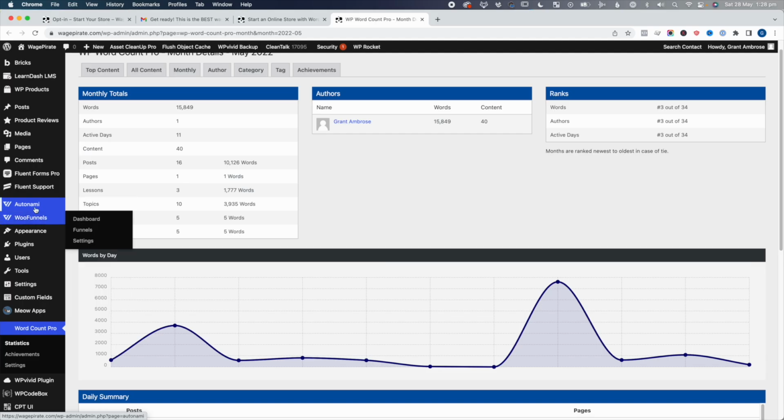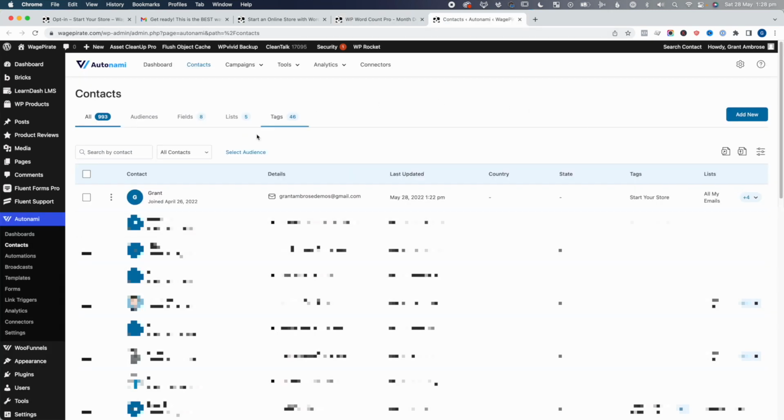So when somebody submits the form, we're going to add them as a contact here under contacts. So if we click here, they'll get added as a contact here. There's me. If I click into myself, you can get an idea. It's literally, in my eyes, a one-to-one replacement of ActiveCampaign.